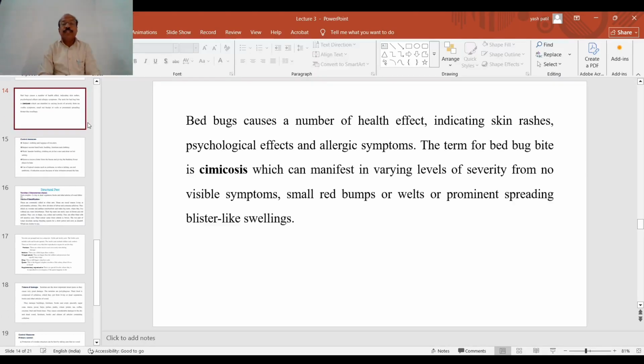Bedbugs cause a number of health effects including skin rashes, psychological effects, and allergic symptoms. The term for bedbug bites is cimicosis, which can manifest in varying levels of severity, from no visible symptoms, to small red bumps or welts, or prominent spreading blister-like swelling.